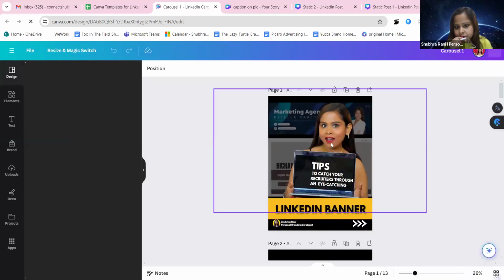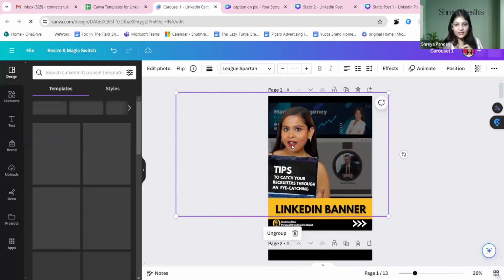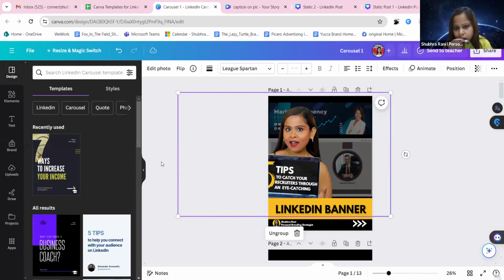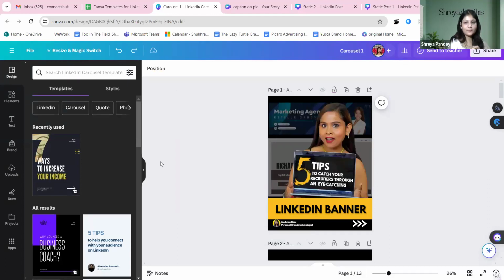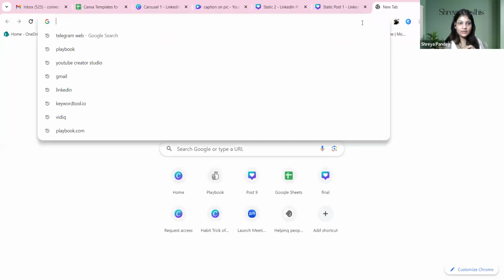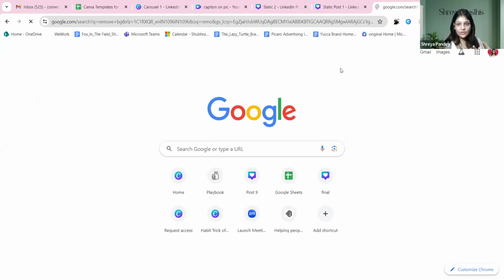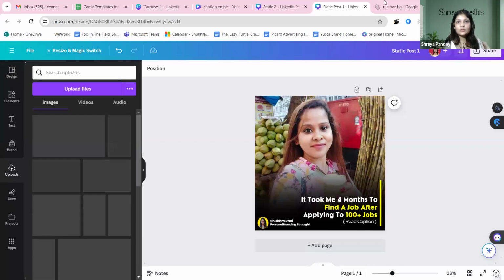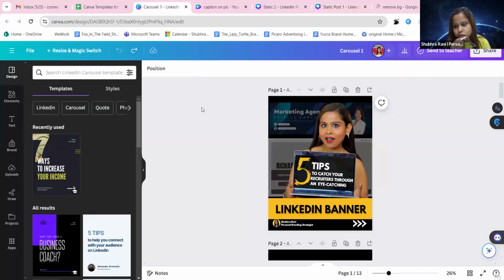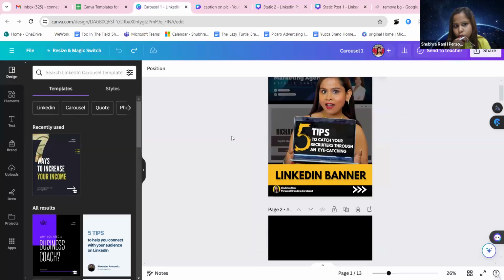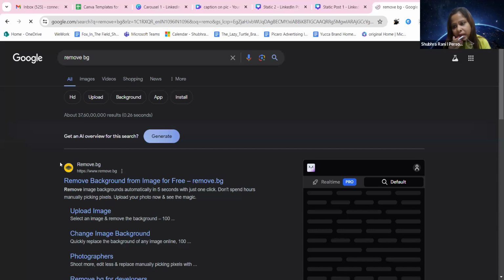Uh, Shub, we have a problem here. I always use this background removed one. So people who do not have the pro version will get a bit of a problem here. So what is the solution instead? The solution is you can take your picture, upload it on remove.bg. It's a website, and you can remove the background of your picture and upload it on Canva from here and use it there. So friends, the alternate is the remove.bg platform where you can remove the background of your picture.